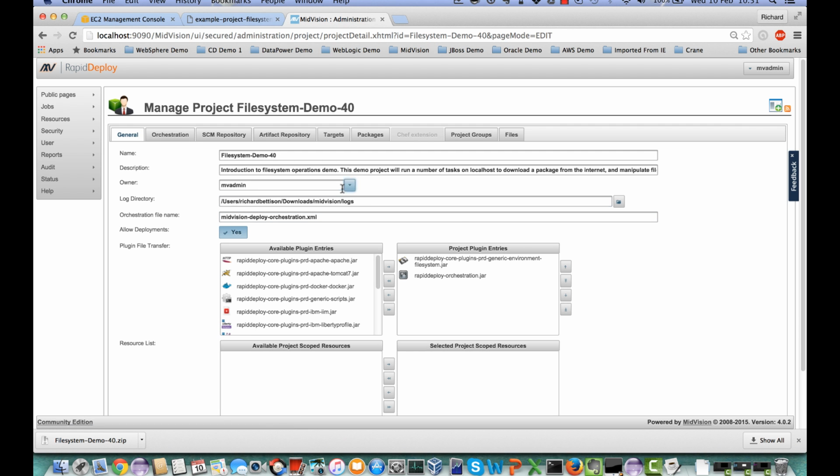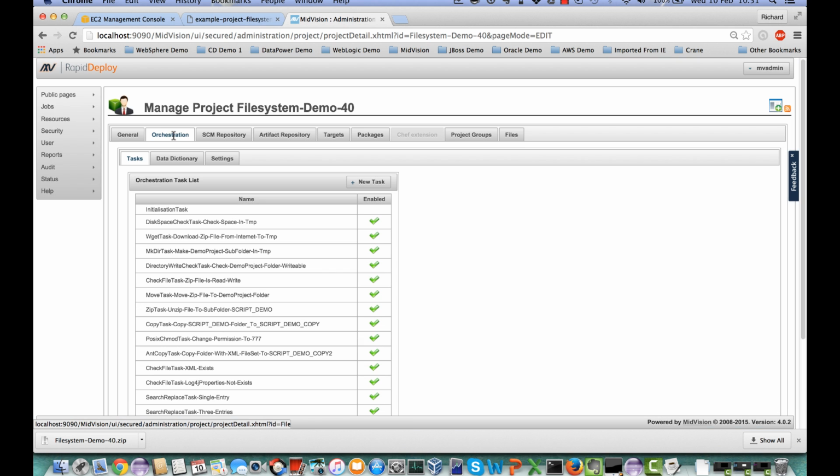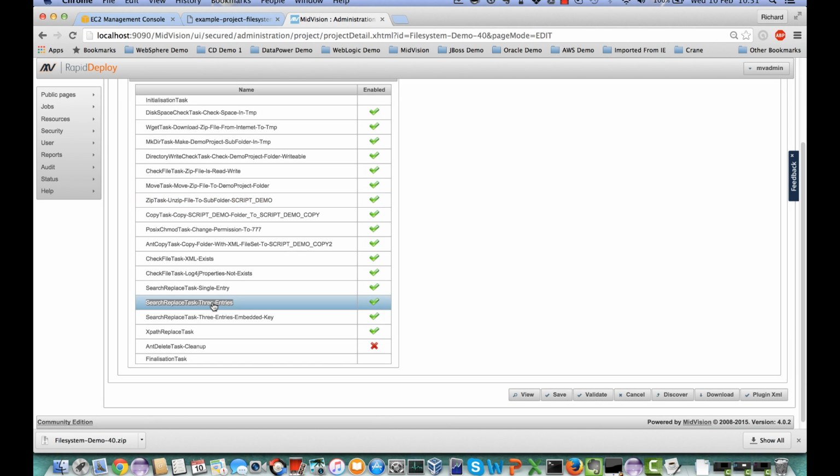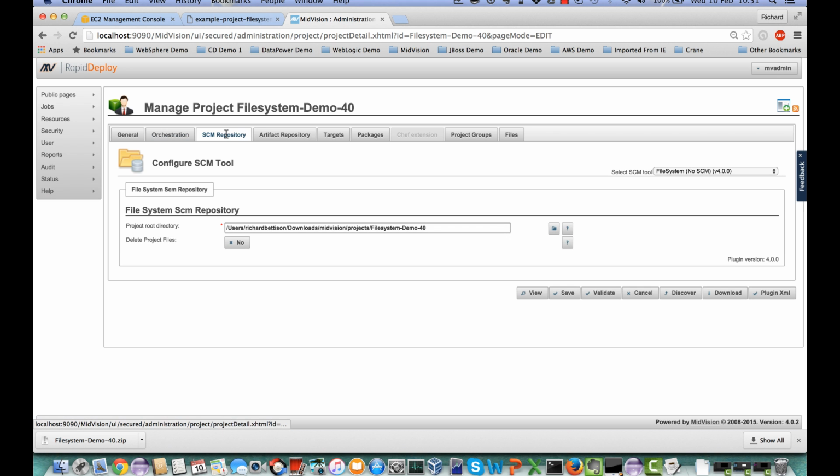Okay, so we've seen the General tab and the Orchestration tab. We have an Scm Repository tab, which enables us to store all of the artifacts or all of the files for this project in an Scm repository. So the Scm repository can back the RapidDeploy project. In this case, we're effectively using no Scm because we're just using the basic file system for this demo. And we can see where that's actually being stored.